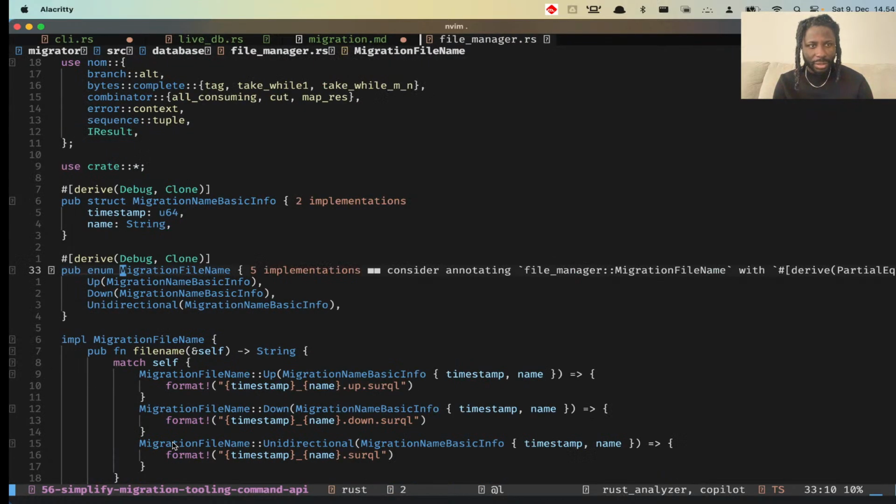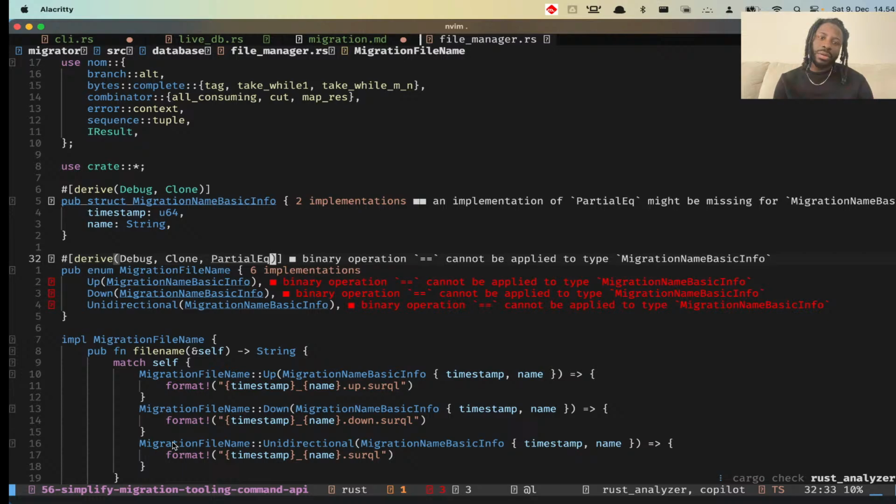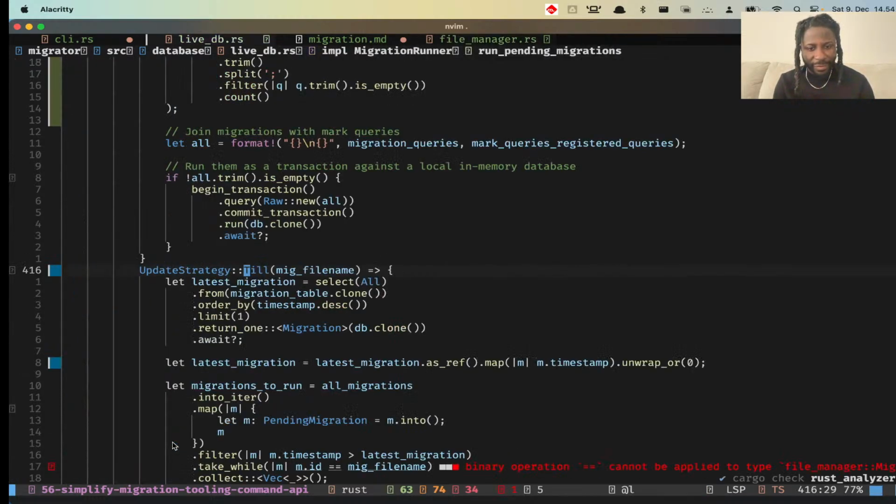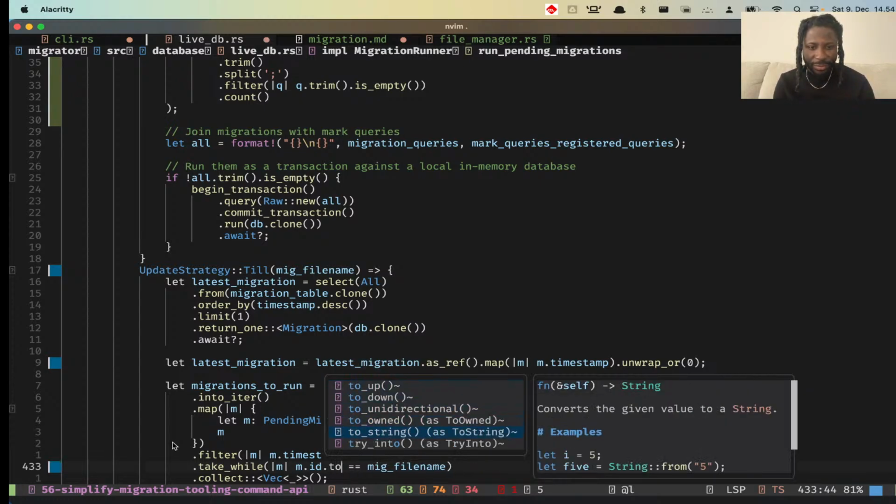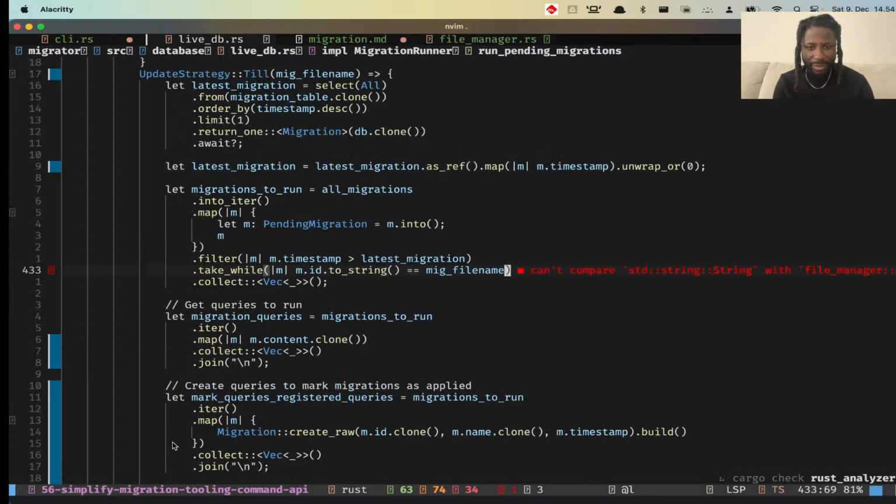We can implement partial and equal. Oh, then no, it's not worth it. We're just gonna stringify it. Let's do the lazy way. This is the less than ideal way, and maybe I should probably not do this, but you know, take while is not, it should be is not.